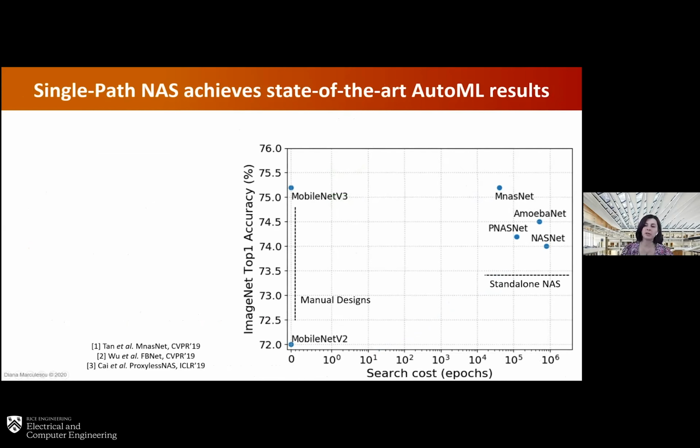We compare here standalone neural architecture search methods in terms of their search cost in number of epochs, as well as accuracy. These are the actual results published by the papers. We also have the manual designs, MobileNet v2 and MobileNet v3. We call them manual designs because they are not the result of a neural architecture search. The search cost is not really zero because a lot of engineers actually worked to find these configurations. But from a search cost perspective, there was no automated cost associated with identifying these networks.